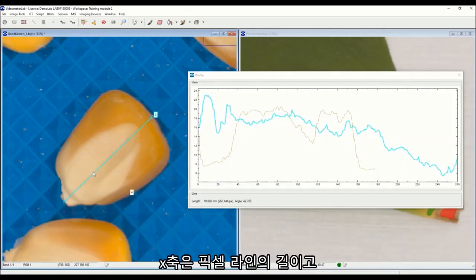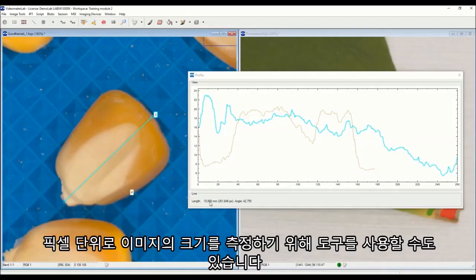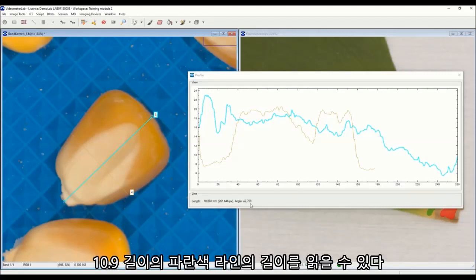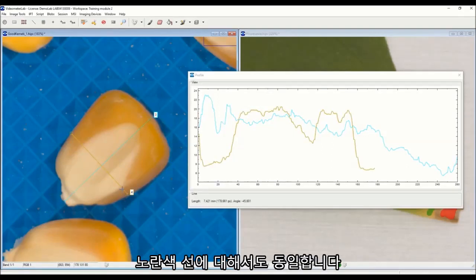As the x-axis is defined by the length of the line in pixels, one can also use this tool for measuring sizes in the images. In the bottom of the plot we can read off the length of the blue line, which is 10.9 millimeters long. Moreover, the angle with respect to the horizontal plane is given as well.